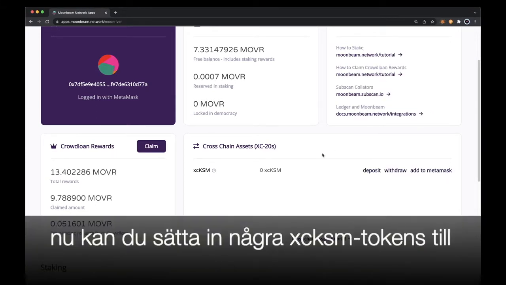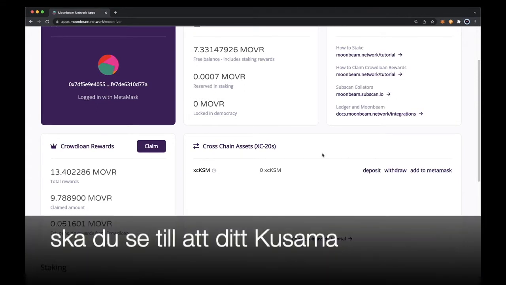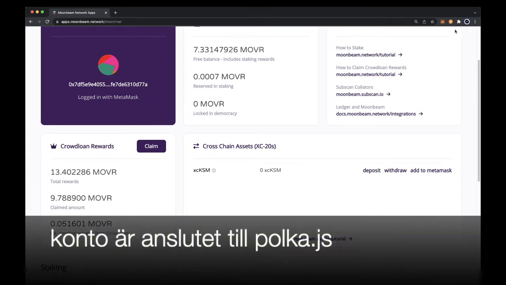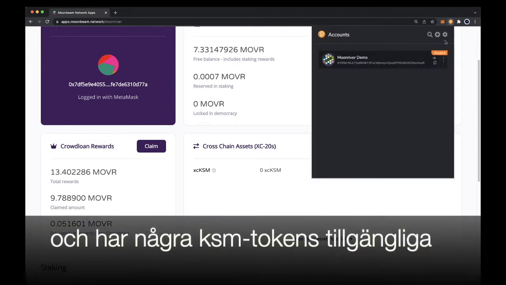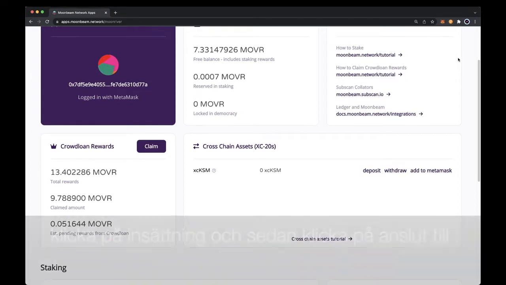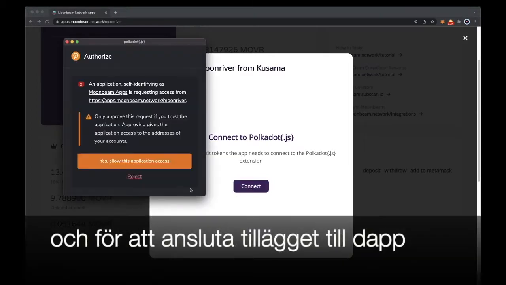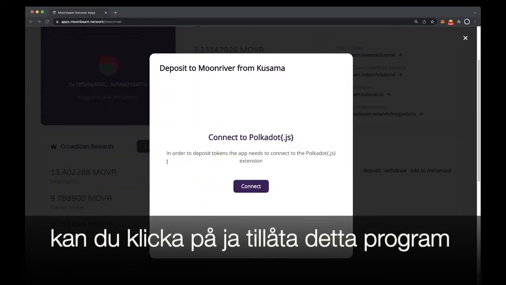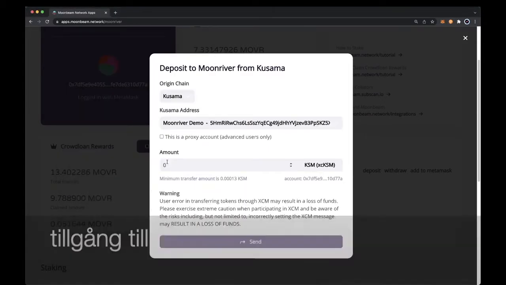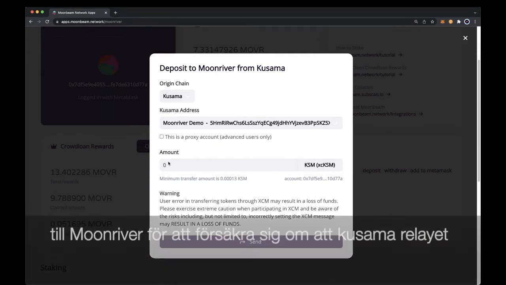Now you can deposit some XCKSM tokens to Moonriver from Kusama. Before getting started, make sure that your Kusama account is connected to the Polkadot.js extension and has some KSM tokens available to transfer. So to get started, click on Deposit, then click Connect to Polkadot.js. The extension will pop up, and to connect the extension to the DApp, you can click Yes, allow this application access. Next, you can start to fill out the deposit information to transfer some KSM to Moonriver.